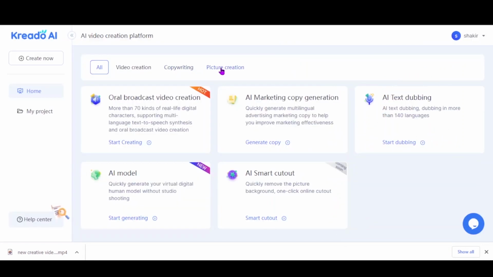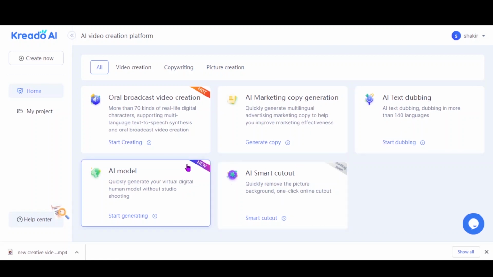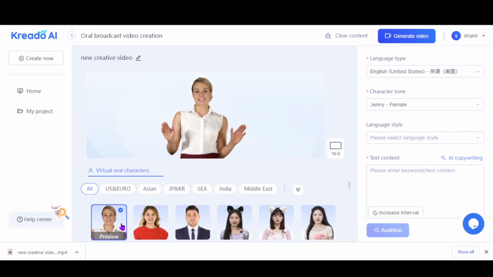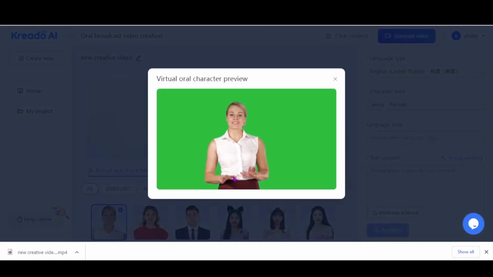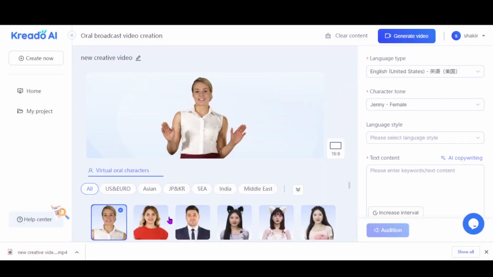Step 2. Let's explore video creation tool. Click on Video Creation online Oral Broadcast Video Creation. Select Virtual Oral Characters for your video, the available option.